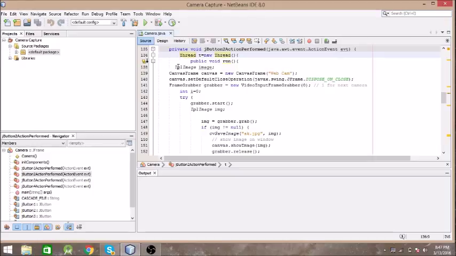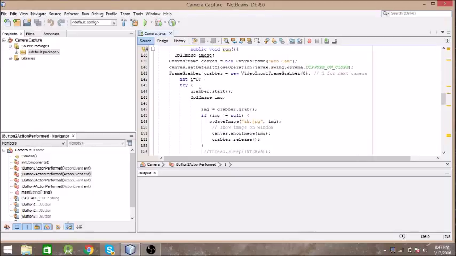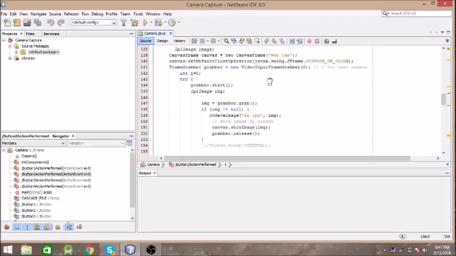First of all, what you need to do is create an instance of IplImage, and you need a frame to display that image. So I'm creating this CanvasFrame, new CanvasFrame webcam, and the default close operation is dispose on close. It will not close the entire application.